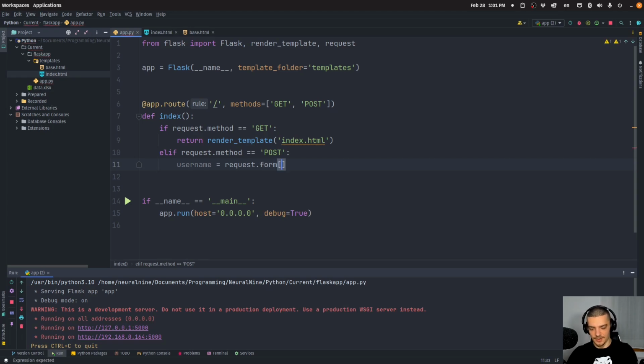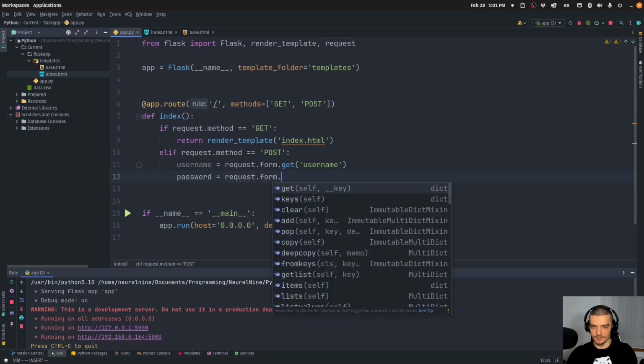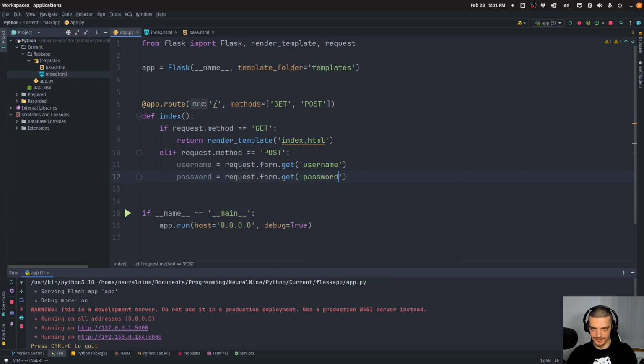Request.form, and now I can access the key username like this, or I can also say form.get username. Whatever you like, it's the same thing. It's just a different way of writing it. And then password, request.form.get password. So now we get these things from the post request.